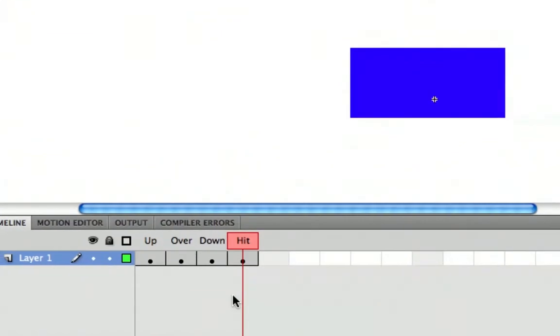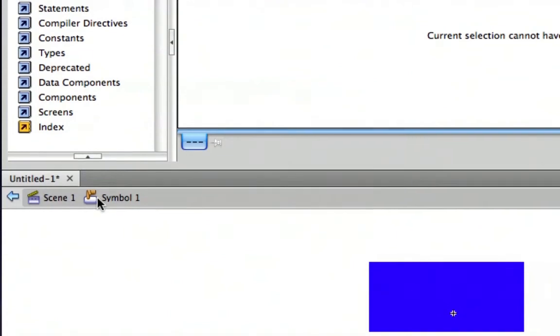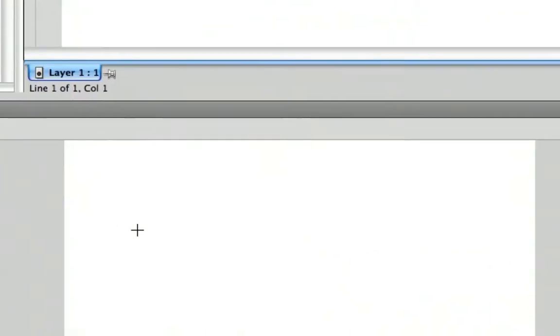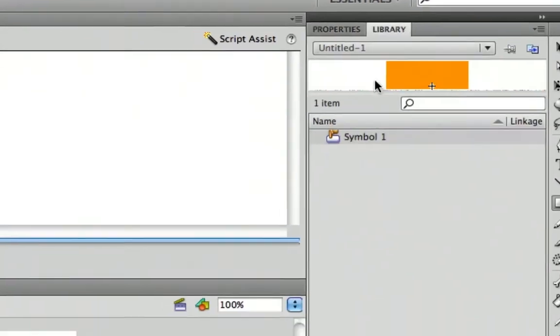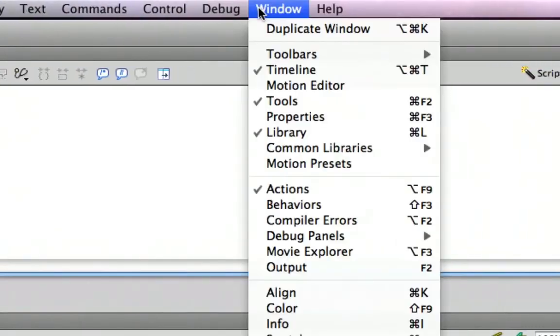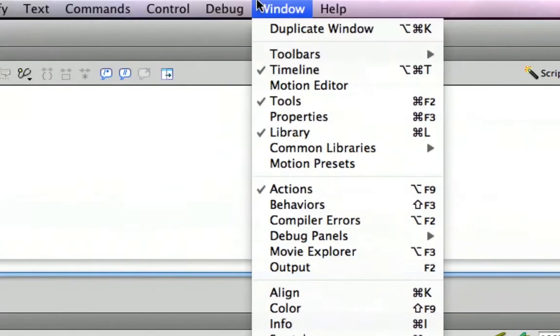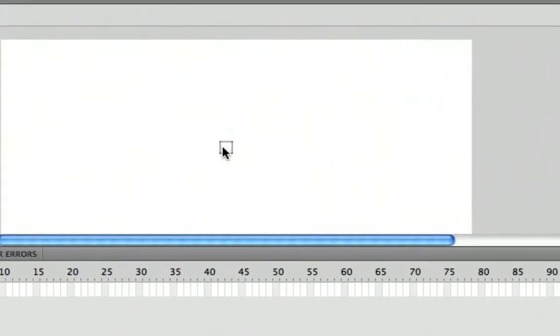Okay, now what do I do? I notice that I'm in symbol 1 working on it. I need to go into scene 1. Now I see that I don't see my button, so where is it? Right now, my button is in the library. I go to my library, and if you don't see your library here on the right hand side, go to Window, Library to make it pop up. Alright, I'm going to drag my button onto my frame.